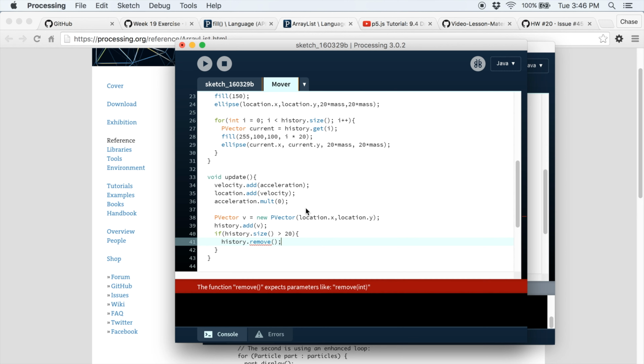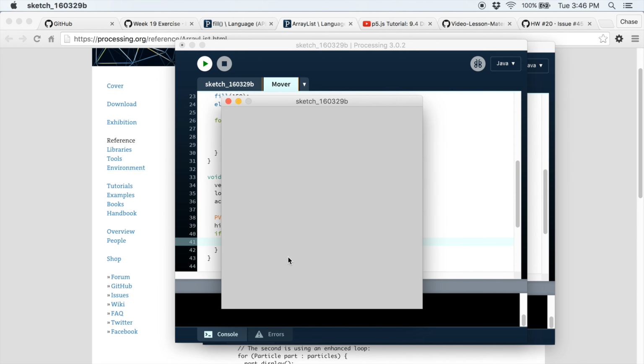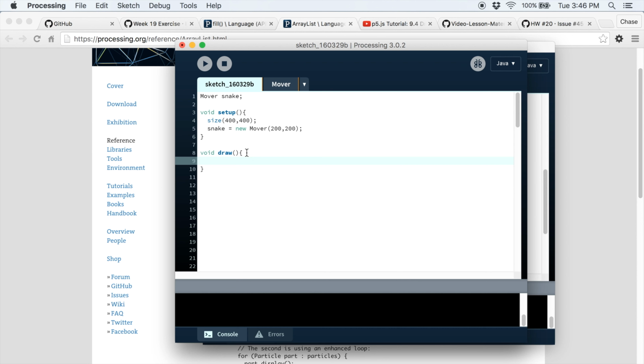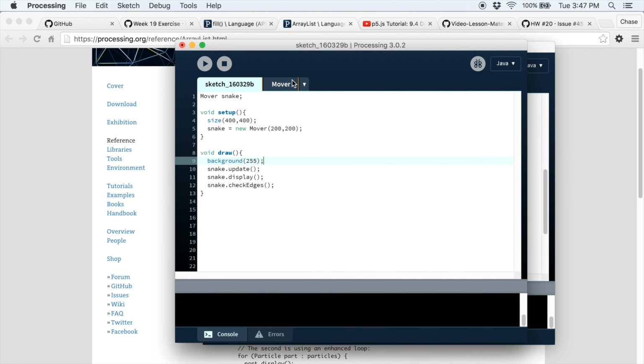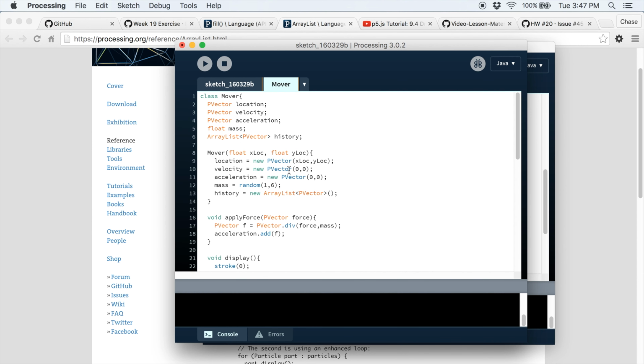Let's see if this works. Oh, you need to remove the oldest item, so 0. I forgot to write that in earlier. Let's run it. And, ooh, I didn't do anything in here. So we need snake. Oh, it's not moving. We have to give it a velocity. The current mover class has a velocity of 0.